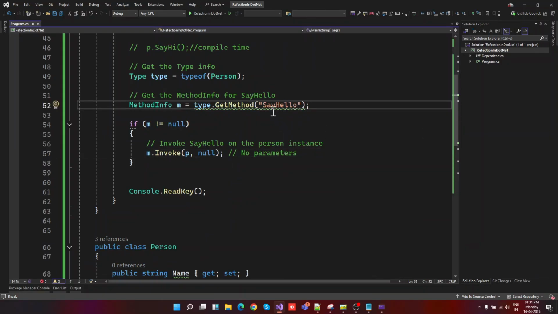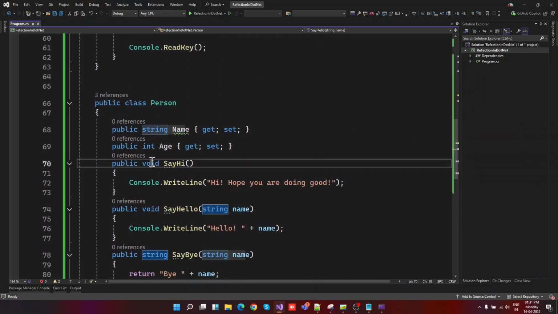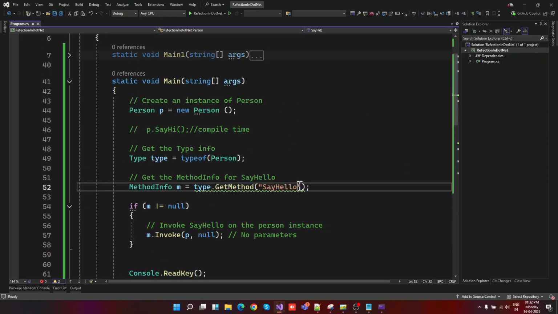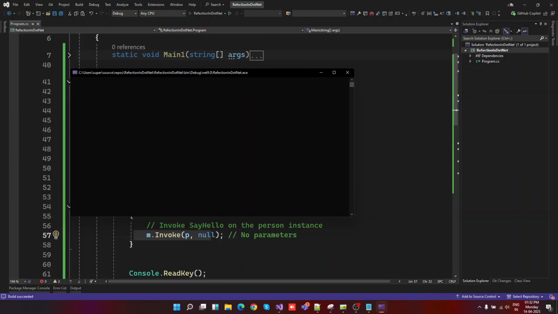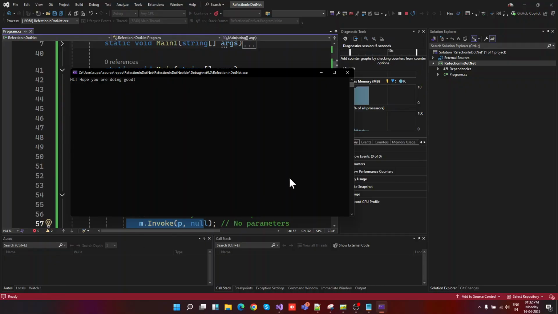What it says is that you are trying to call SayHello, but SayHello is really taking some parameter. So I should give it a parameter. I'll show you right now how to give a parameter. But for now, let me call a parameterless function, SayHi. It will get the method info and then call on it. Here we go. Hi, hope you are doing well. You are doing good. I know you, man.